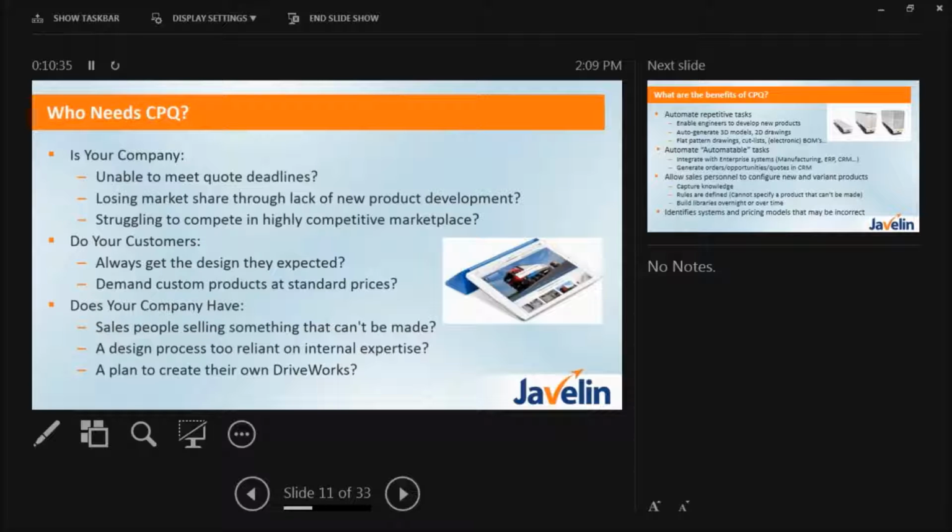If your company is unable to meet quote deadlines, if you're struggling to compete in a competitive marketplace, it's a pretty nice fit to solve that type of problem. If your customers are demanding custom products at standard prices, again, it's a real nice fit. And if your company has salespeople that are selling something that can't be made, which happens a lot, as well as a design process that's too reliant on internal expertise. In my experience, I've been with Javelin for about 16 years, and I've seen a lot of companies where the owner might have a right-hand man, and if that person goes on vacation, things don't go well for that time when he's away.